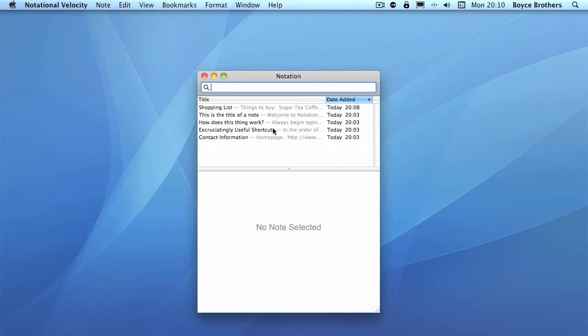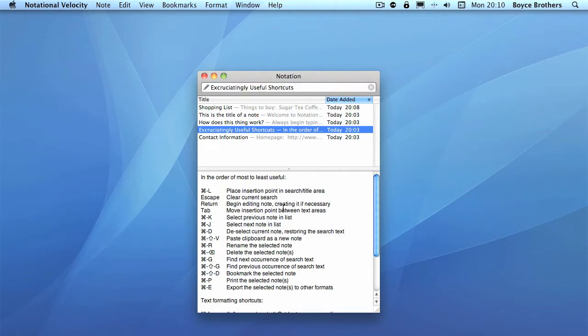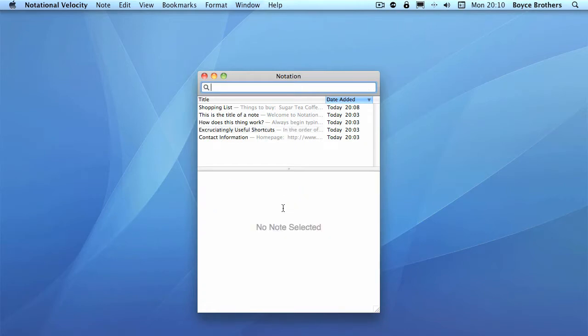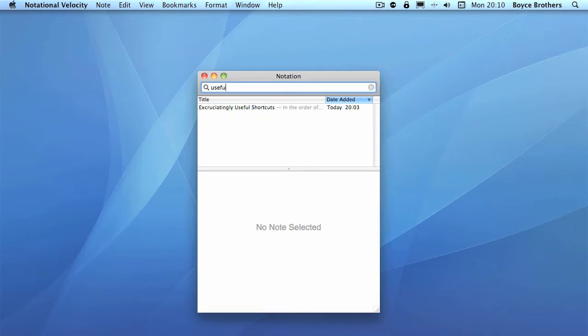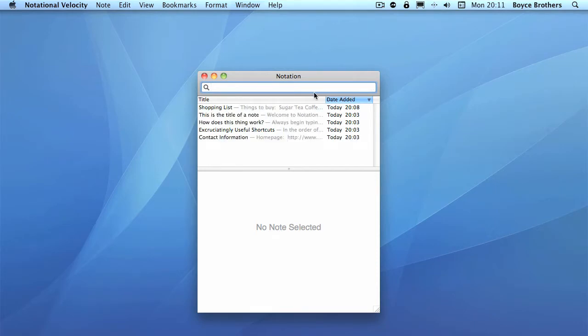Now, as Notational Velocity is designed to work mostly via the keyboard, let's have a look at the text document that comes with it showing the shortcuts. So we've already dealt with Apple L, which takes you to the search bar. There's also Escape, which clears the current search. Now let's use the search bar to find that excruciatingly useful shortcuts note. So I'm going to type useful. There it is. Right, I've cleared the search.